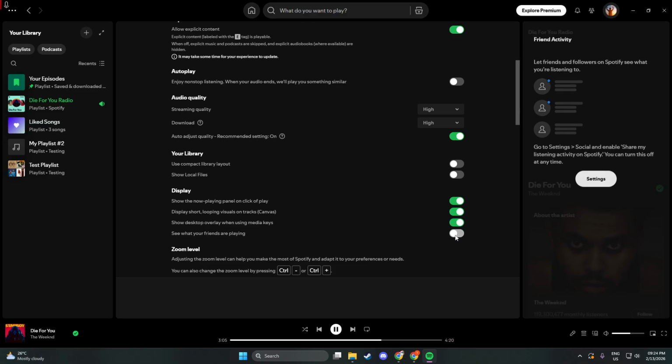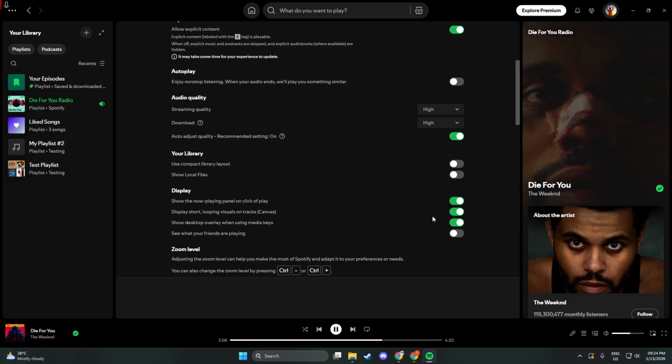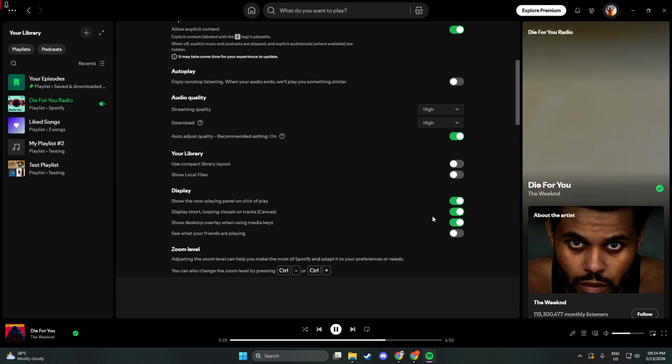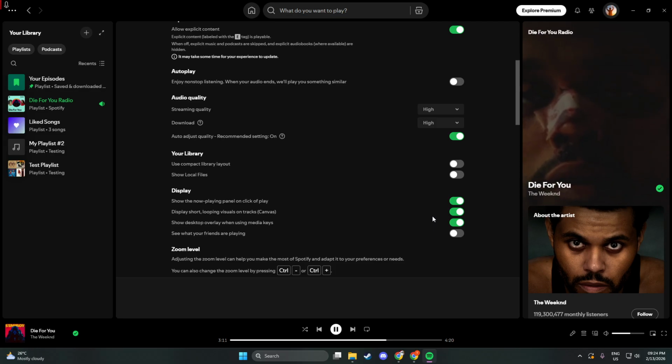As soon as you do, the Friend Activity panel should disappear from the right side of the app. There's no need to restart. The change applies immediately. If you don't see it update right away, give the app a second, or briefly switch to another playlist and back.